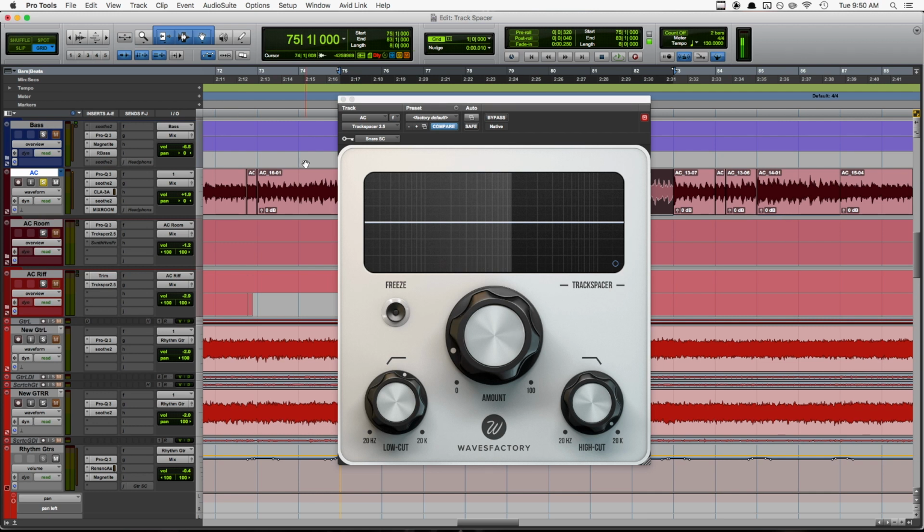And finally, let's take a look at one more spot that I use Trackspacer in this mix. So I have this instance loaded up on my electric rhythm guitars, and once again we have the snare being sent to the sidechain. So this was to solve the same problem as the last example. I just also wanted to create a little room in the electric guitars for the snare.